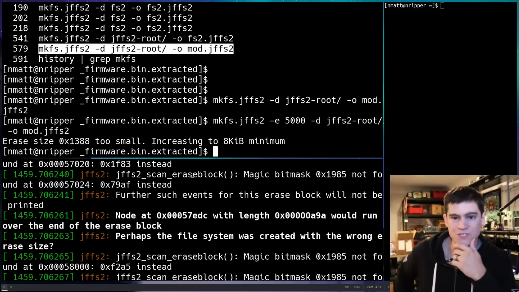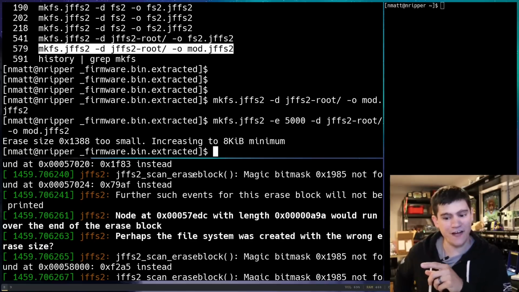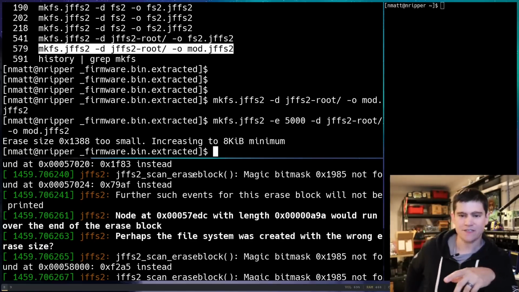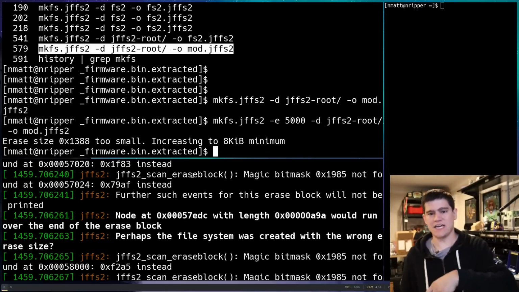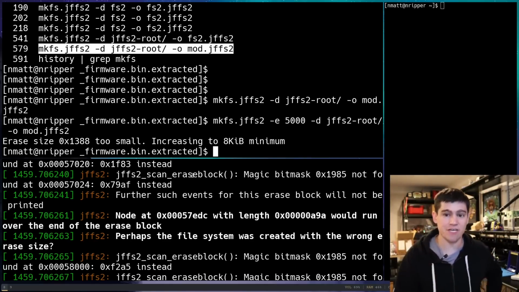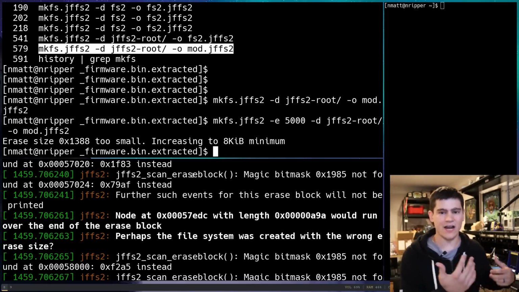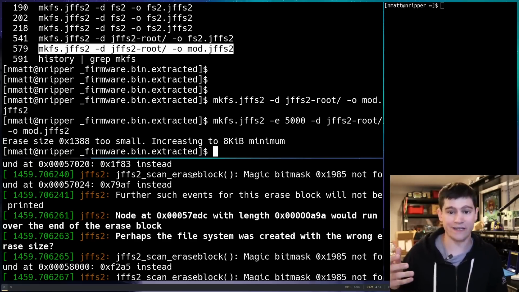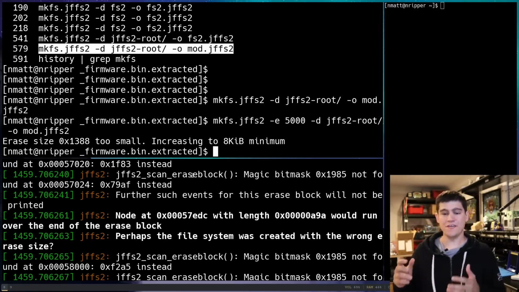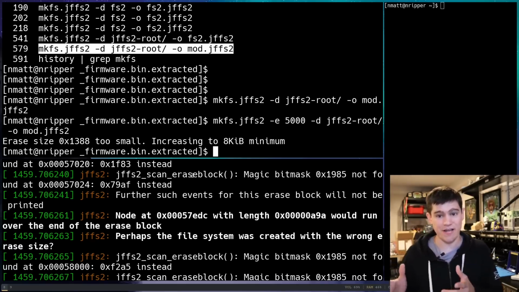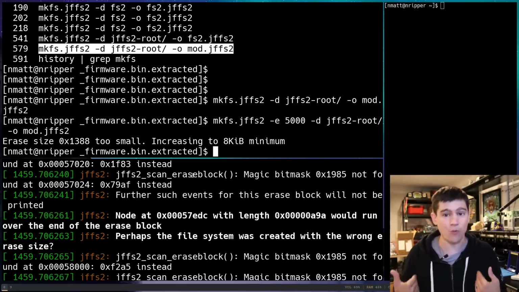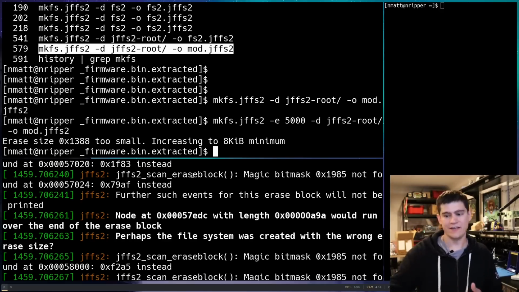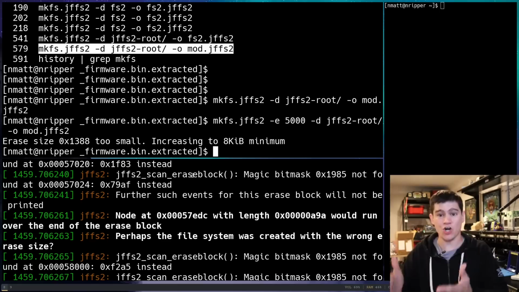It'll come back with this warning. It still creates the file system for me. It says erase block size is too small, increasing it to 8K. Now that's interesting, because, spoiler alert, the hardware that I was targeting had an erase block size of only 4 kilobytes. And so this tool, as it stands right now, will not create a file system that will work for me, because the minimum is 8K. It's like a hard-coded minimum in this tool.